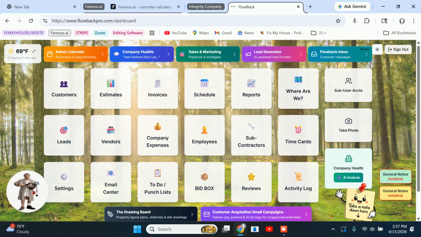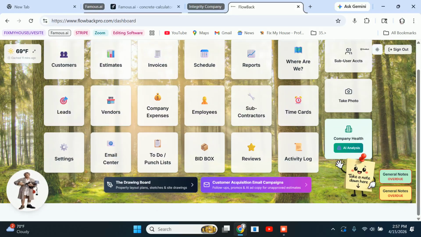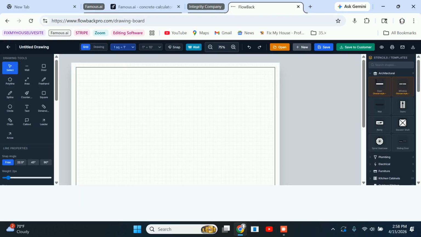So today in FlowBackPro, the only CRM on the market, mind you, that has an AutoCAD tool built in called the drawing board. Nobody has it. We got it. We need to be efficient when we're selling work to customers. We can't be navigating through multiple platforms. So we're going to click the drawing board.